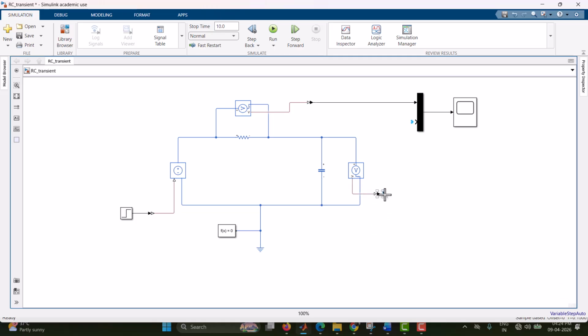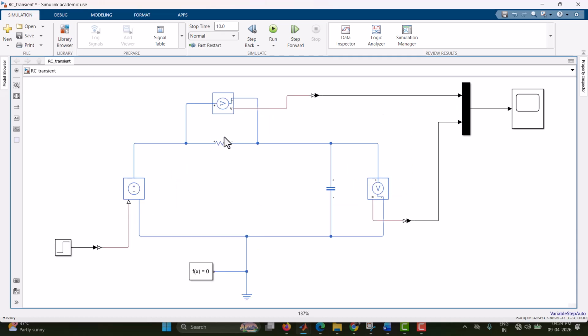Connect it like this. This is actually the exact circuit we want. This is the DC source we focus on.